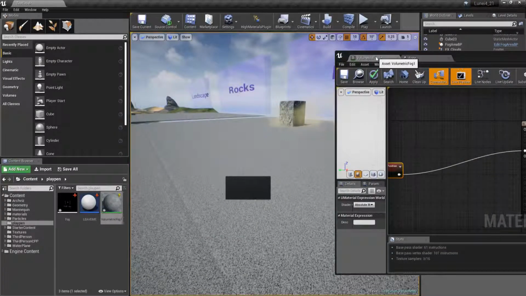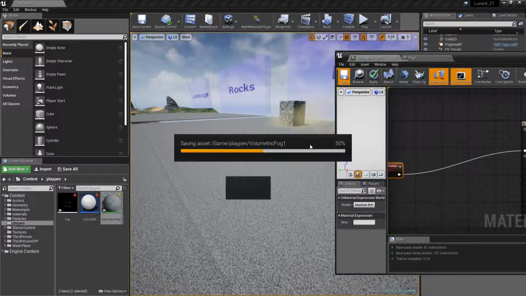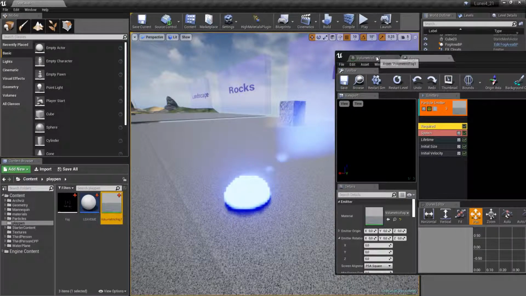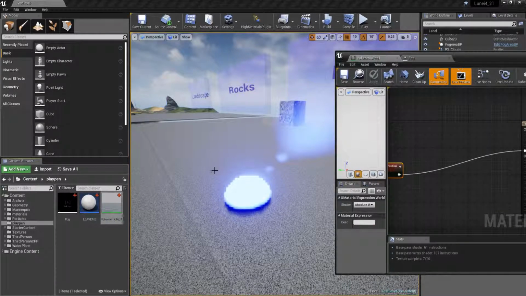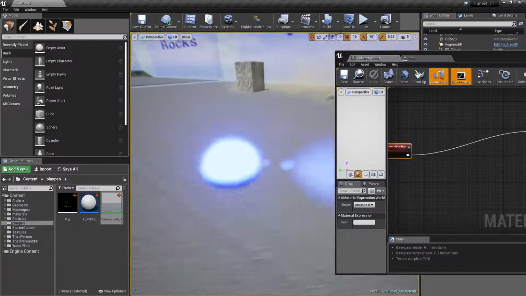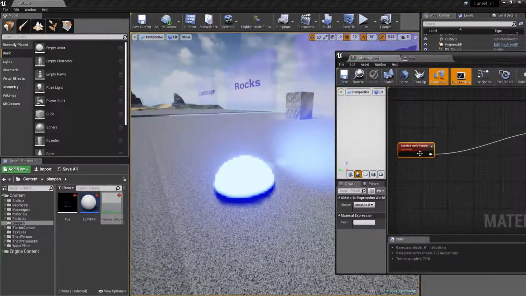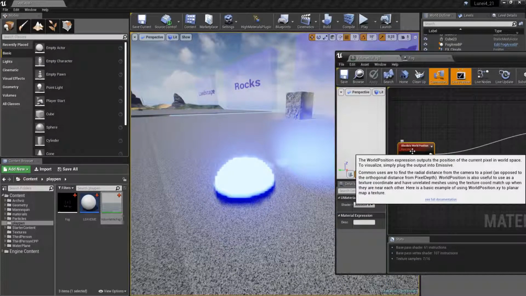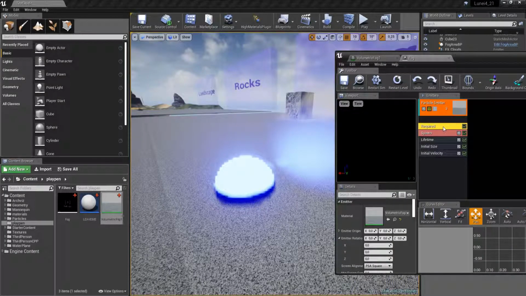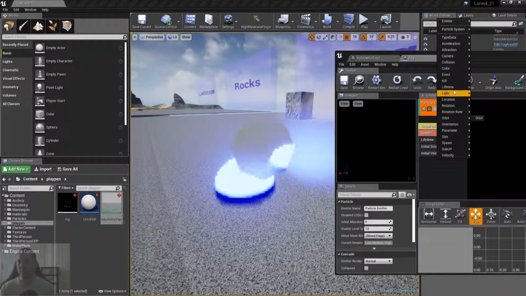Alright, then just make sure you save the material. And then you should start seeing the effect I'm looking for. So this is just simply plugging the absolute world position into the emissive color. What absolute world position does is provide the position of the current pixel in world space. So this is the position of the material applied to this particle. So if I were to start firing, let's add a cylinder in here.